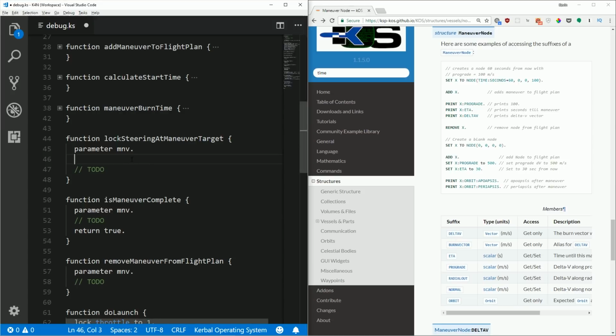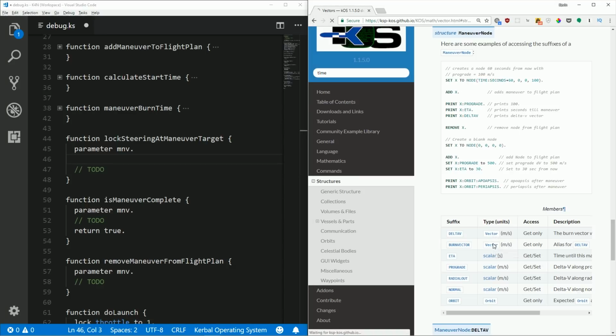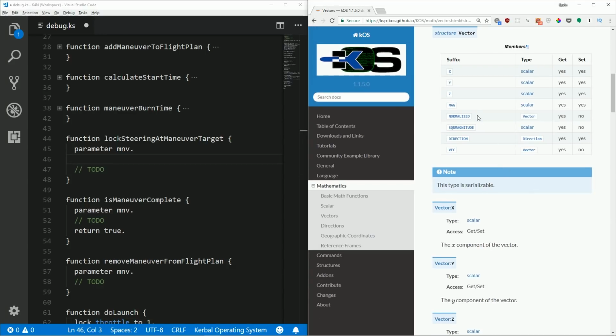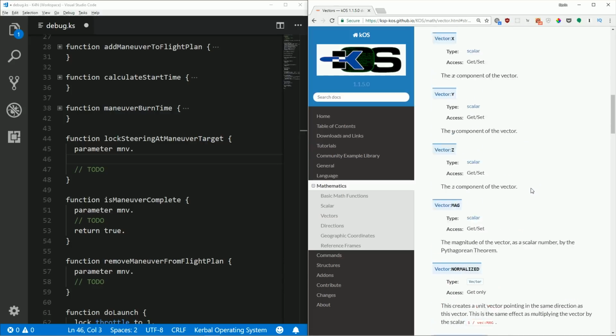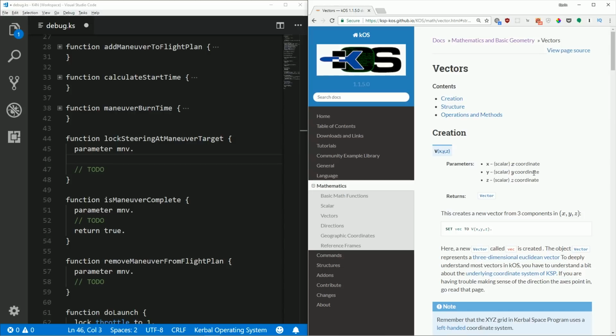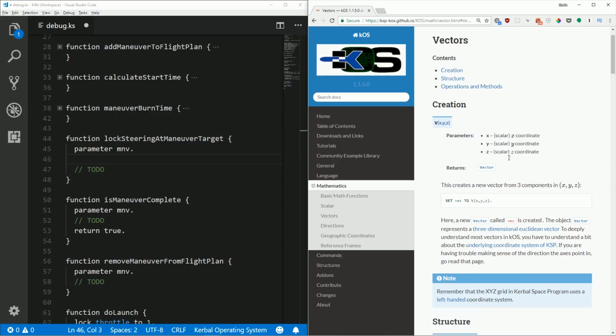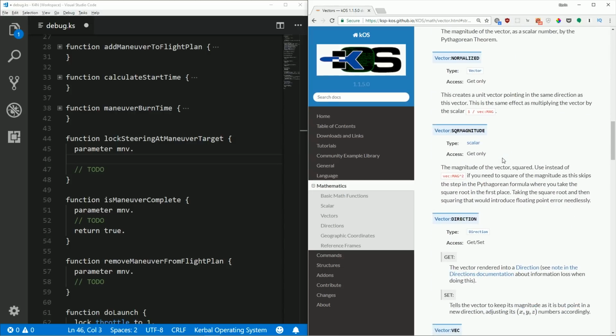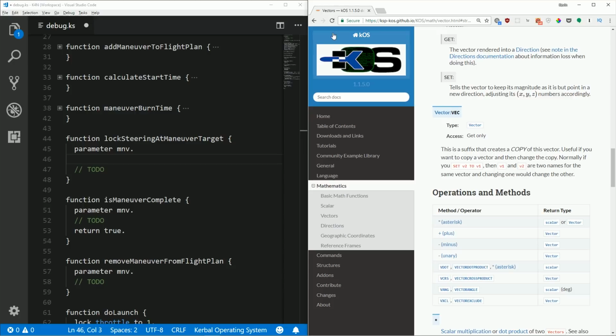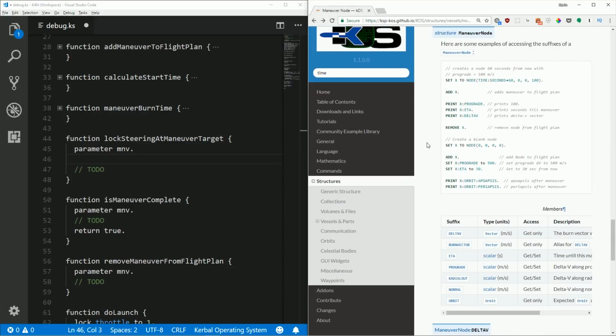So all we need to do is lock our steering to that vector. Now, if we click on vector, we can find out information about the vector. We can get the direction. We can also get the magnitude. And the direction is its own thing. And we can go through all of these different structures and find out more and more information. For our purposes, it's just worth it to know that we can lock the steering to a vector. That's something that I'm just going to have you take on faith from me right now, and we'll get into that a little bit later.